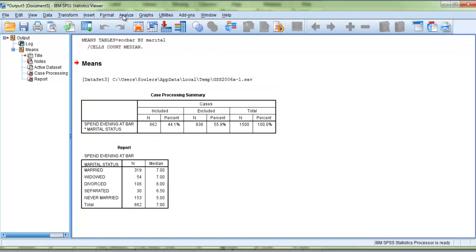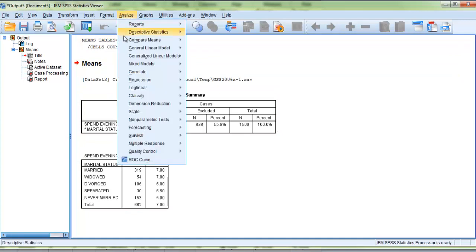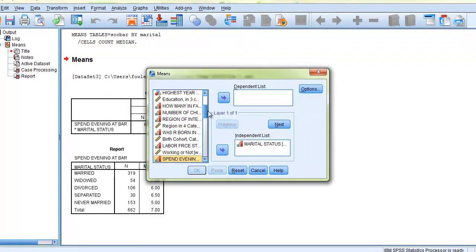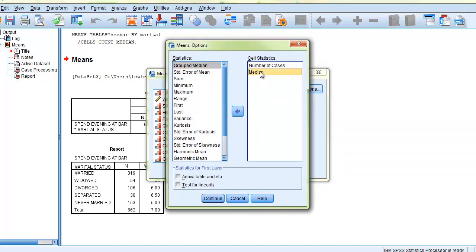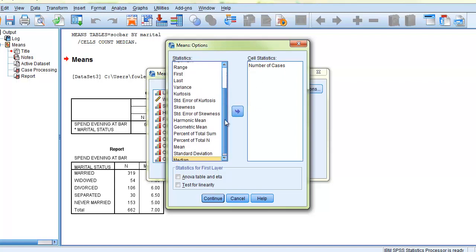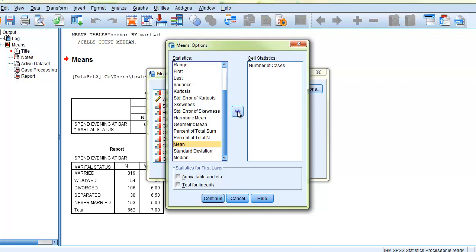So let's go back to Analyze, and we'll do Compare Means. Select Means, and we'll take spend evening at the bar, move that out of our dependent list, and put in hours per day watching TV. I'm going to go to the Options button in the top right-hand corner and move the median back over to this list. And I do want the mean in this instance, and I also want standard deviation.